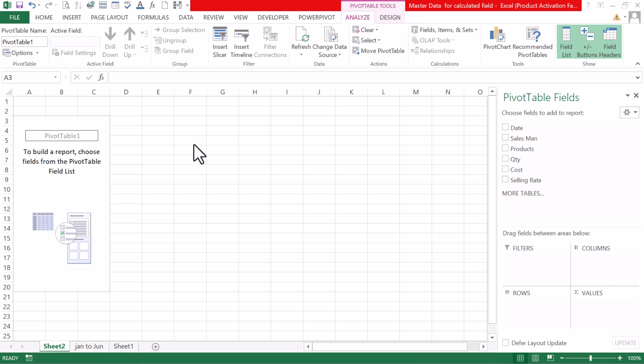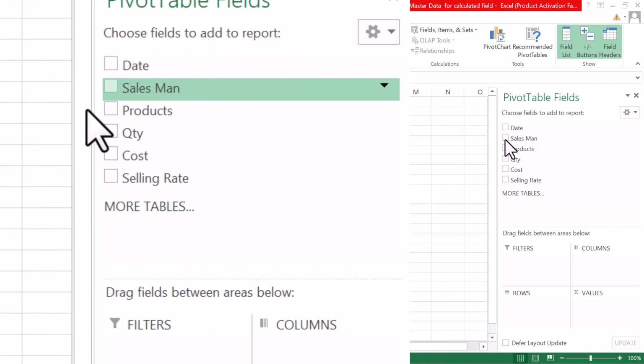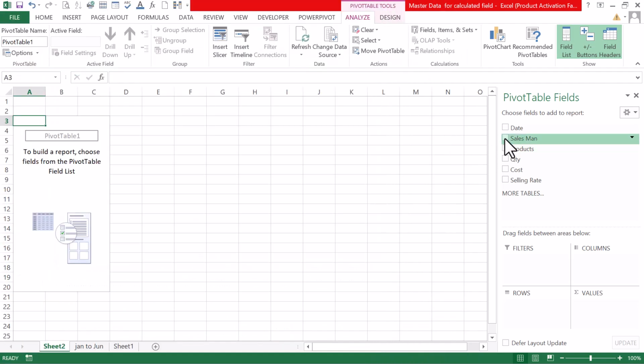3. A blank pivot table layout will appear on the new worksheet. In the Pivot Table Fields pane, check Salesman. The names of all salesmen will now appear under row labels.